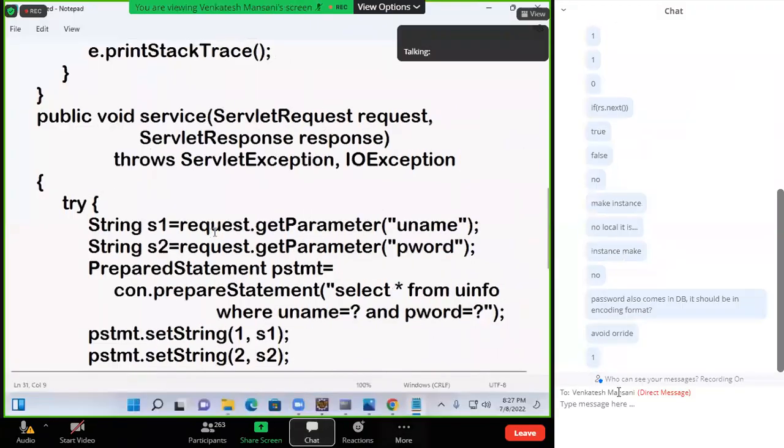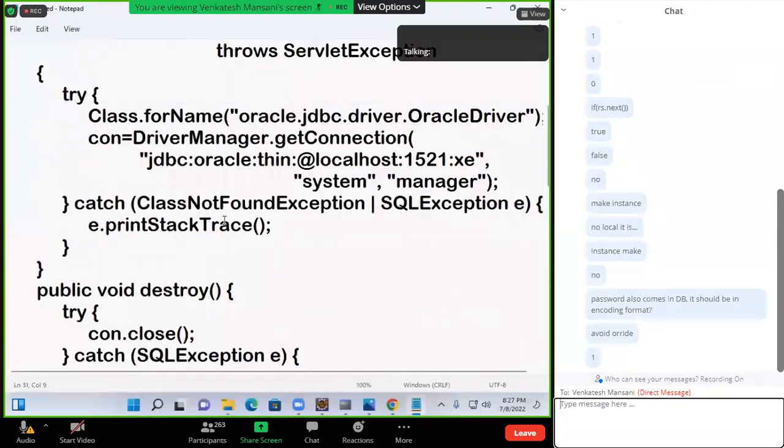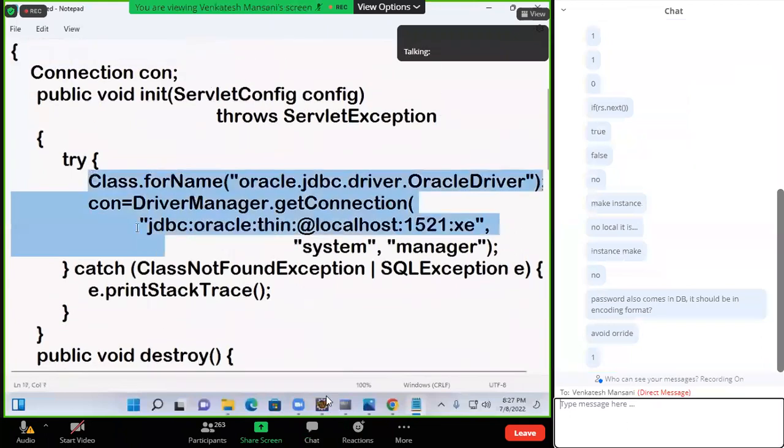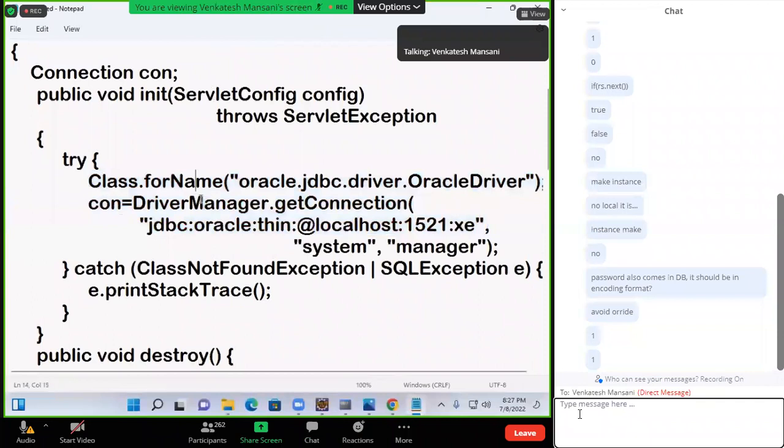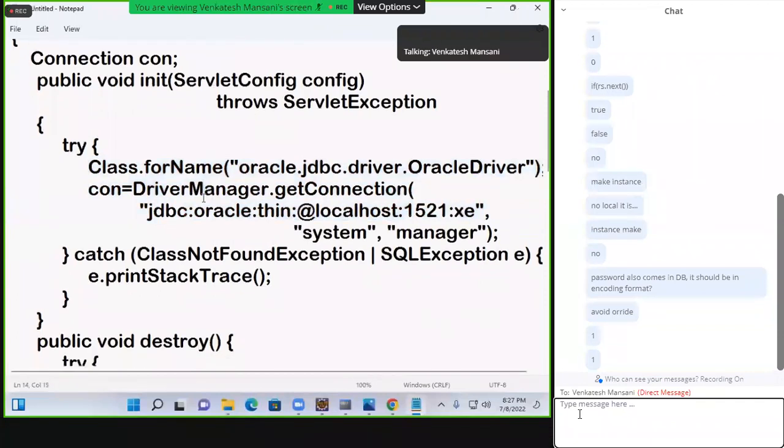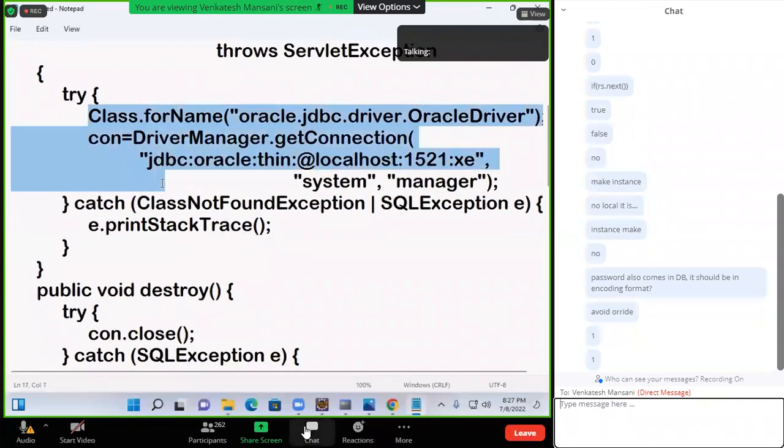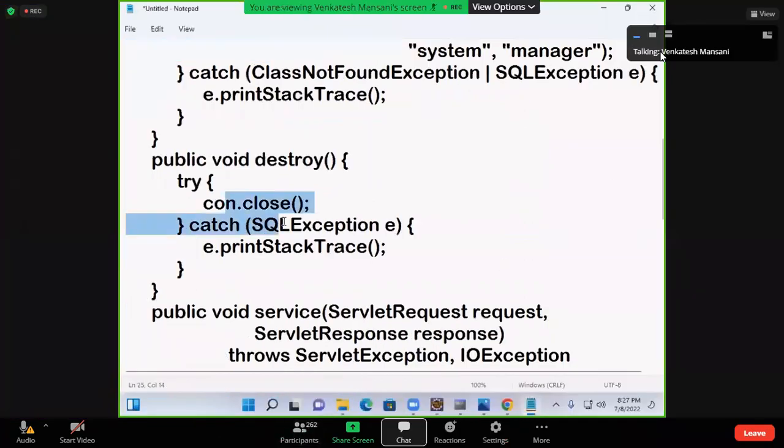Every request, a connection is established. That is the reason we are writing inside the init method. Init method, how many times is it called? One time. Whenever the first request comes, then only it is called. Okay, that is the reason we wrote it here. Destroy method is called only one time, when the connection is closing, whenever the application is undeployed or the server shuts down.